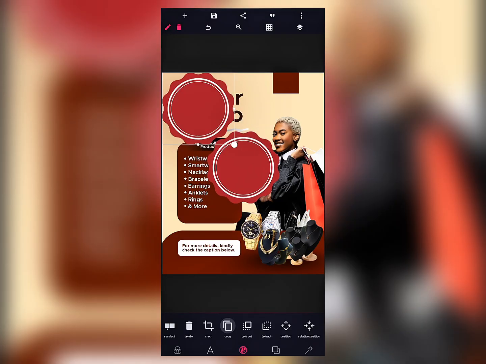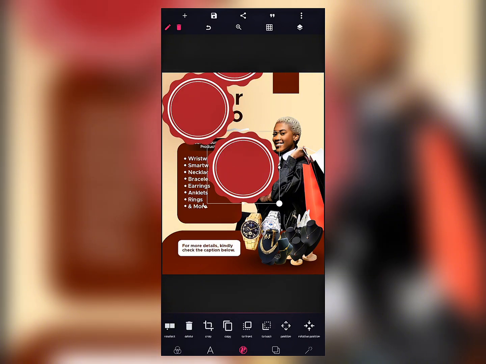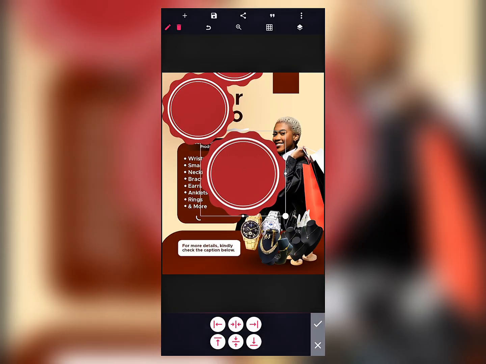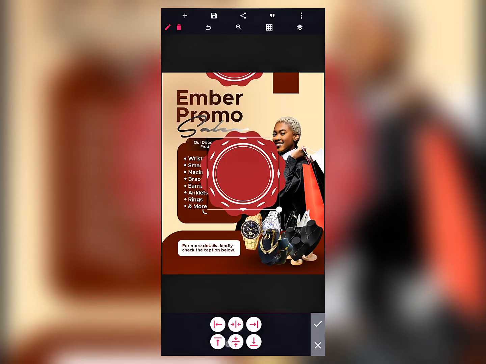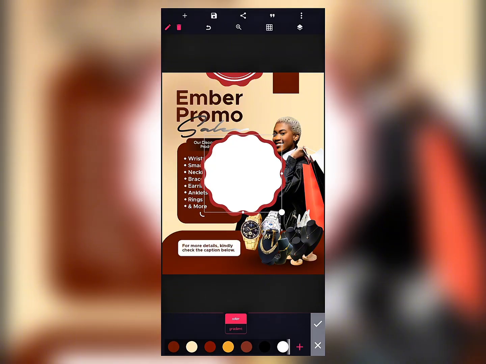Now copy this. For now we don't need this. So now you copy this again. Now increase the size for this. Make sure it is well placed at the center. This as well, make sure it is at the center. Now increase the size for this at the center on top of this. So like I've done, you now go to color, change the color for this, change it to white.